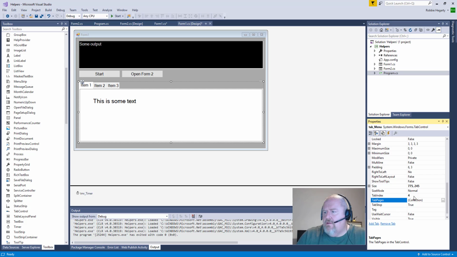And there's a lot of other styling and things that you can do there, and you can access the tab control again using its name in code, which we'll probably do at some stage further on. But a nice handy control to use.